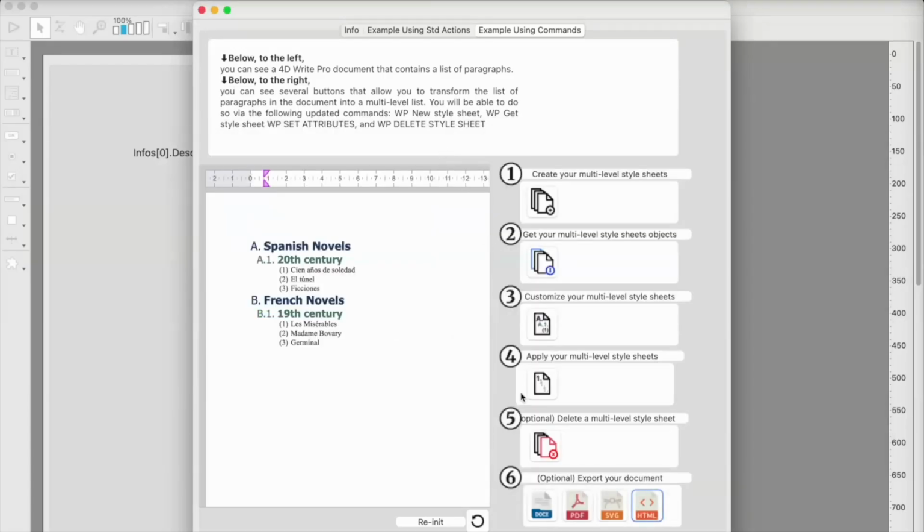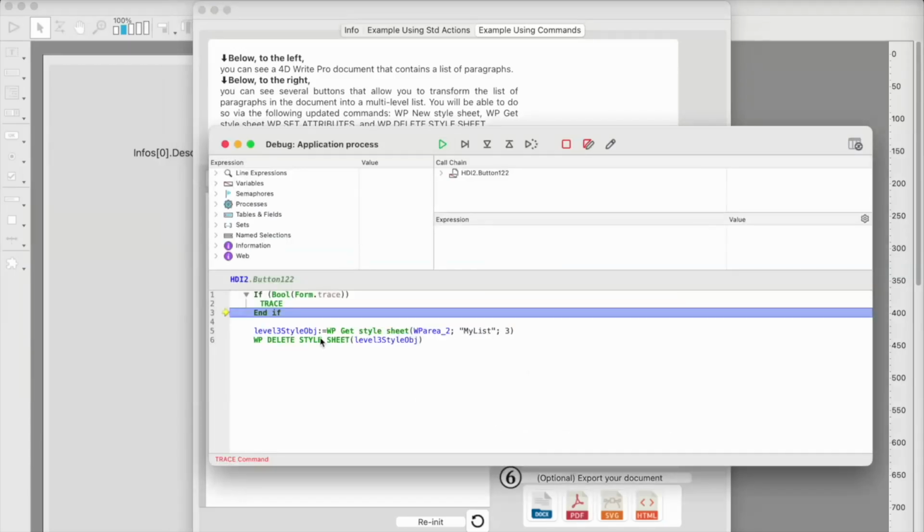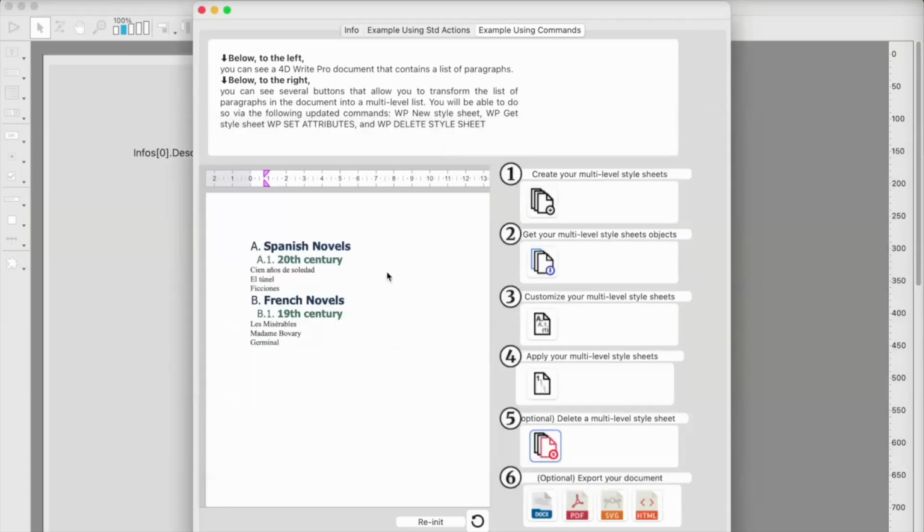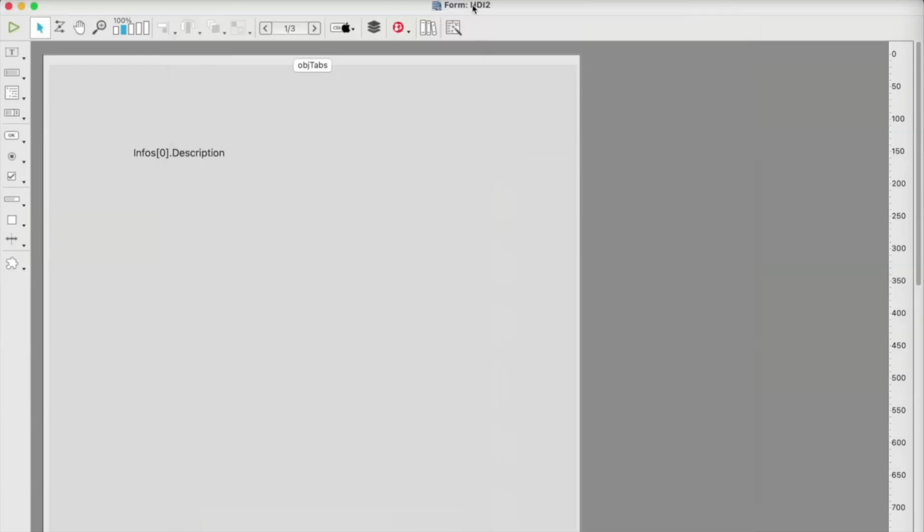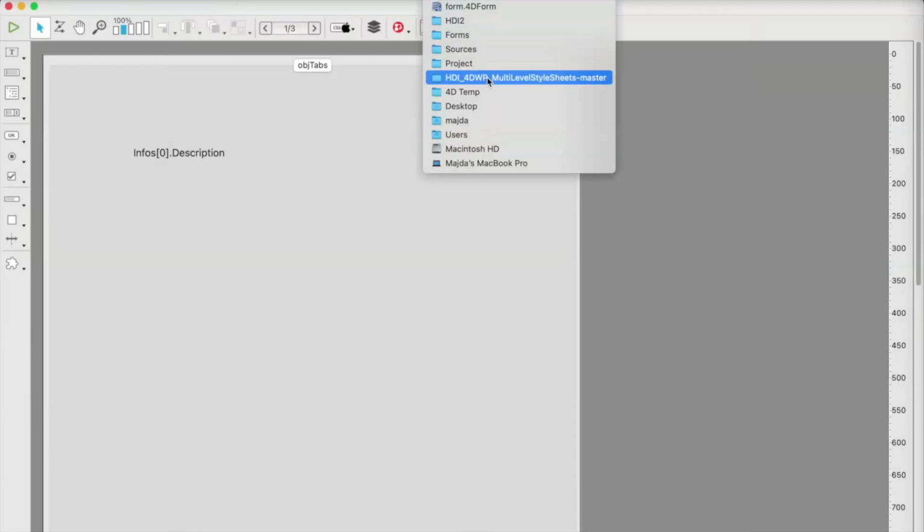Let's go back to the optional step and delete a style sheet from the hierarchy. We have chosen to delete the 3rd level, and we did that using the existing command WP DELETE STYLE SHEET. Here is the effect of that deletion. One final step before we're done.